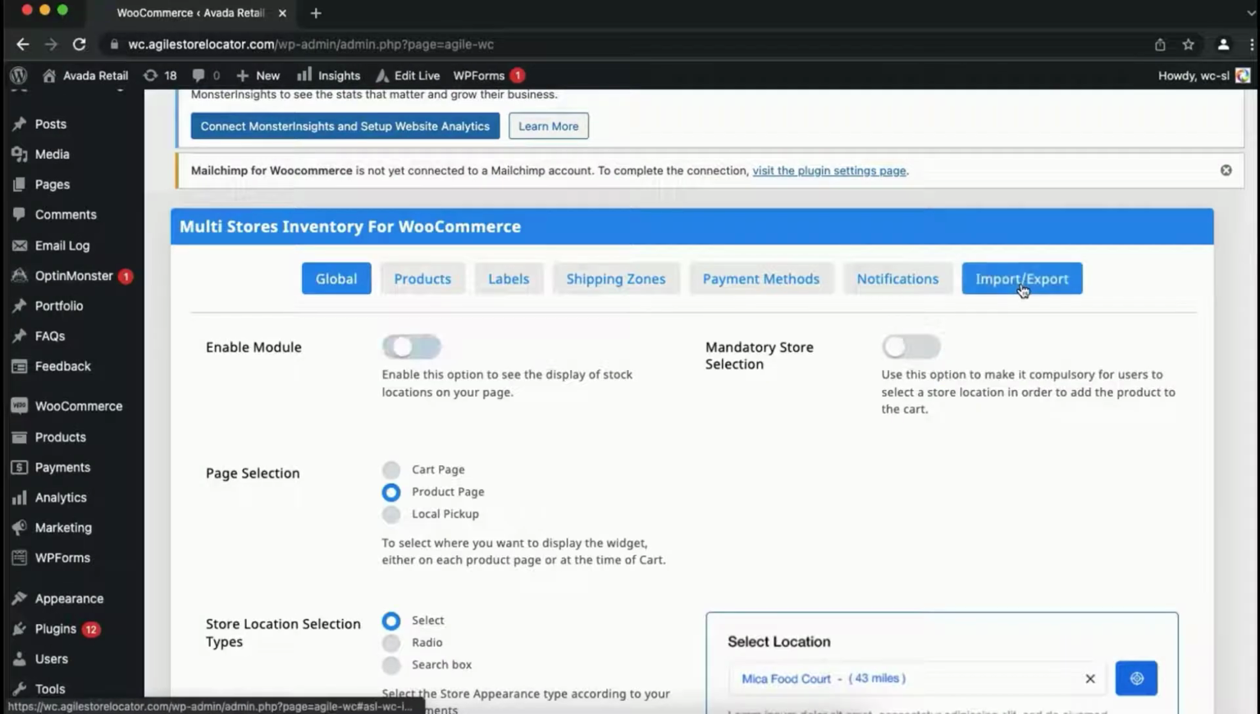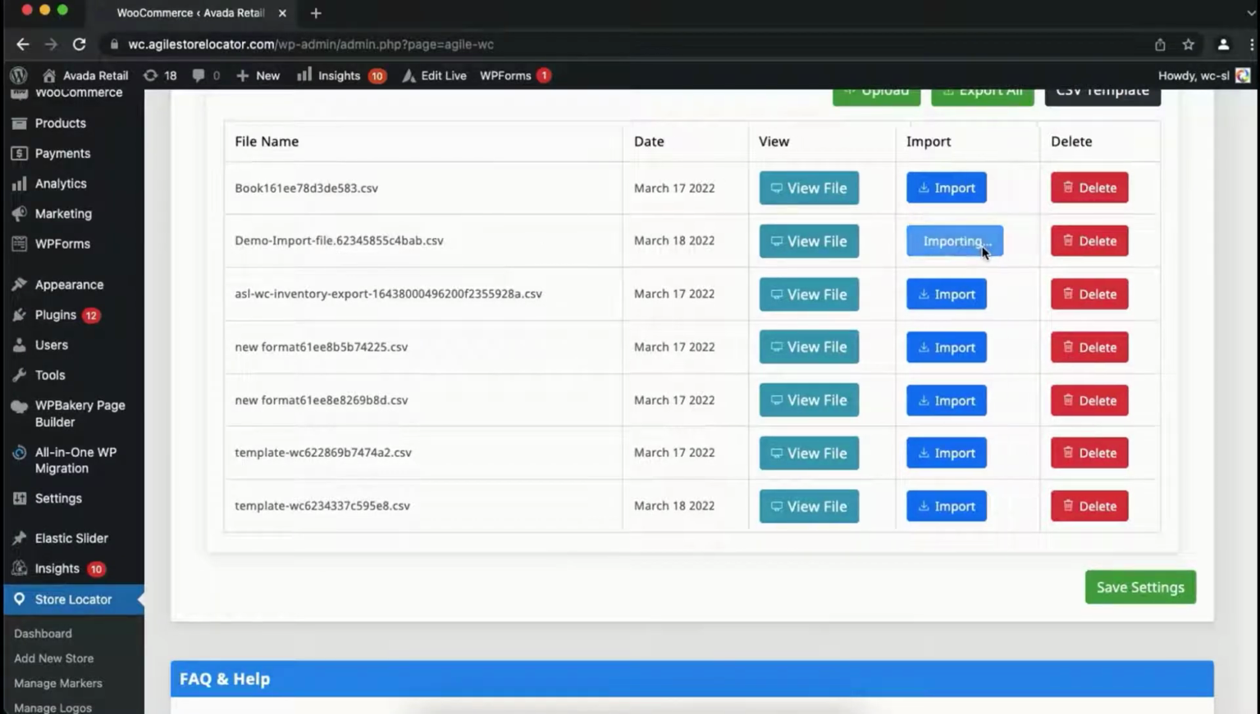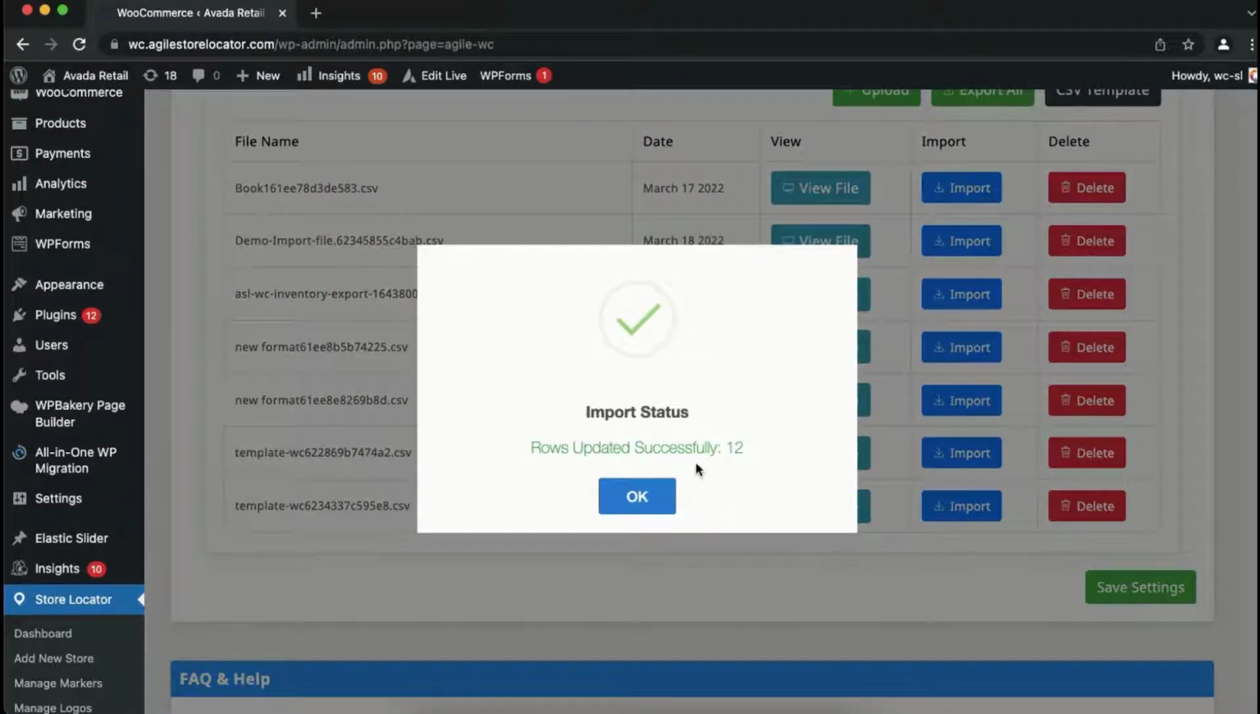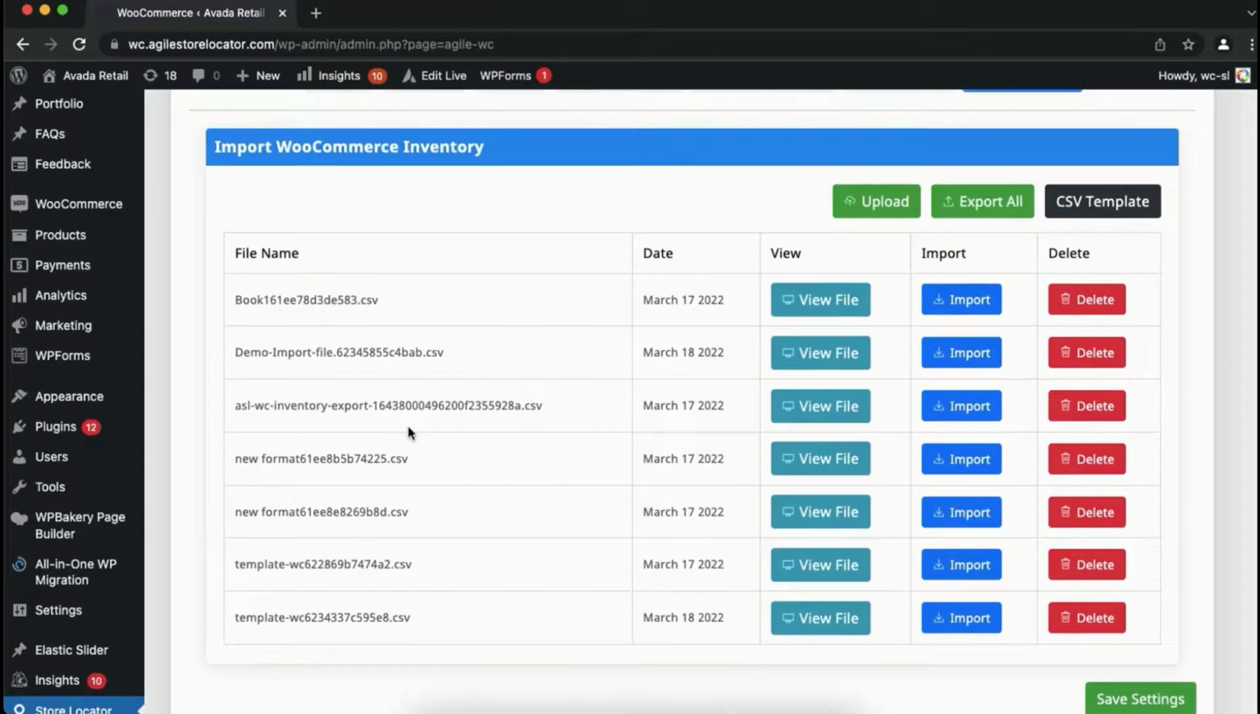Now let's head to the Import/Export section again and see whether the CSV file was uploaded or not. And here you can see it uploaded. Now click on the Import button to import it. Let's see whether we've successfully assigned the store pricing, stocks to the product or not.